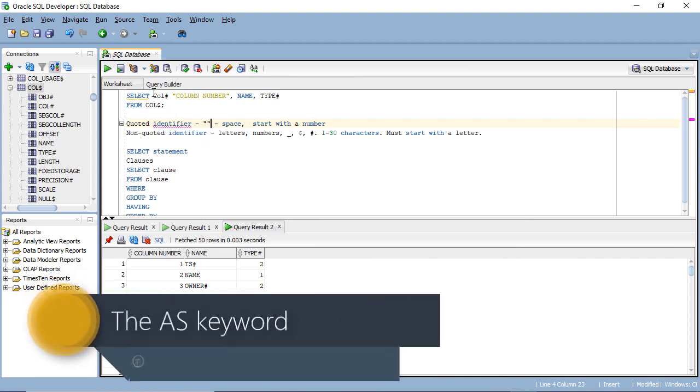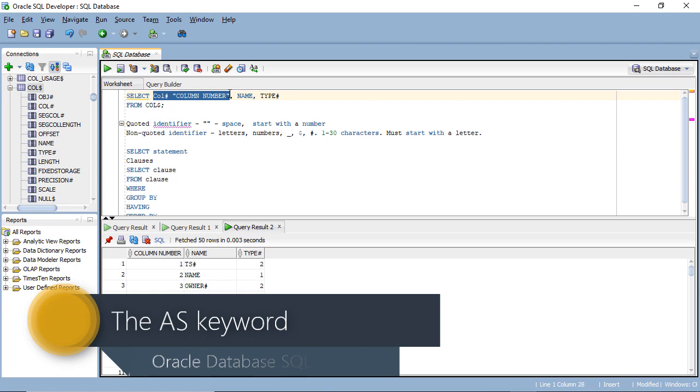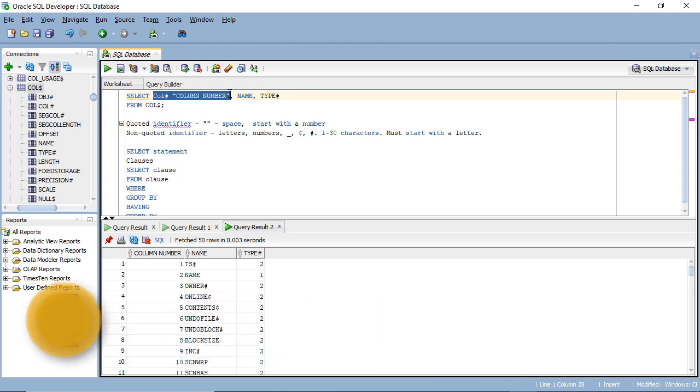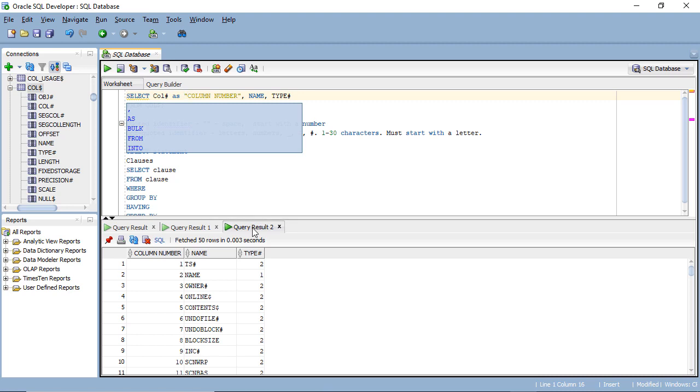Now, this isn't how I would normally do these column renames. I would put the word AS in between. So that says, give me this original column, but give it to me as if it was named something else. So rename it to that. Now, how important do I think using AS is? Well, it's completely optional. It's down to you.